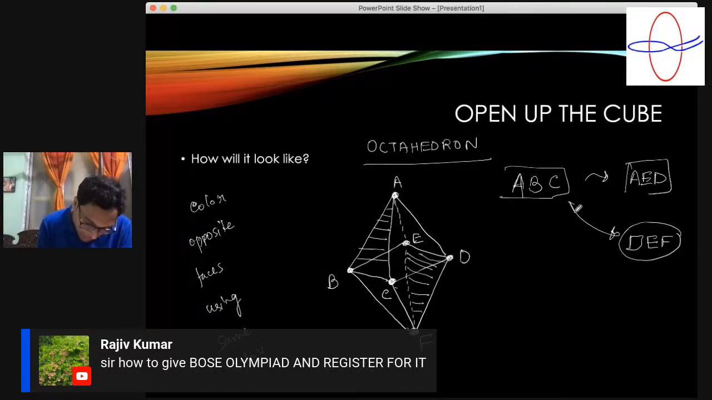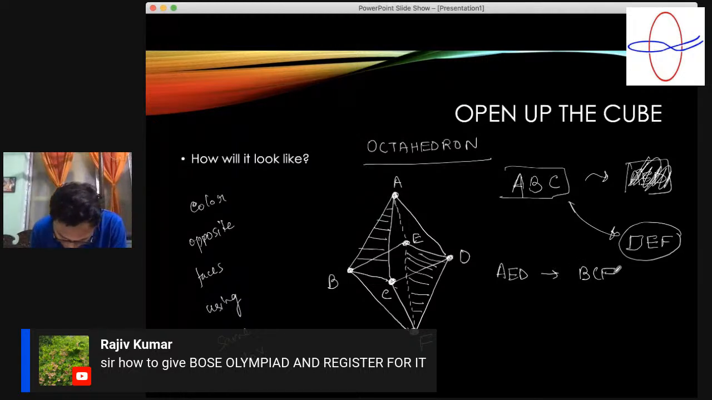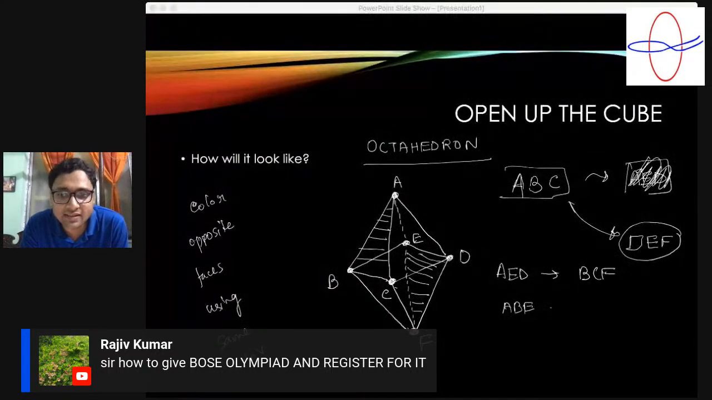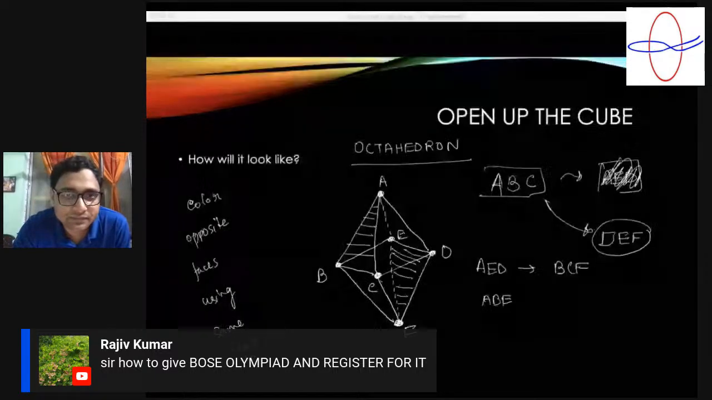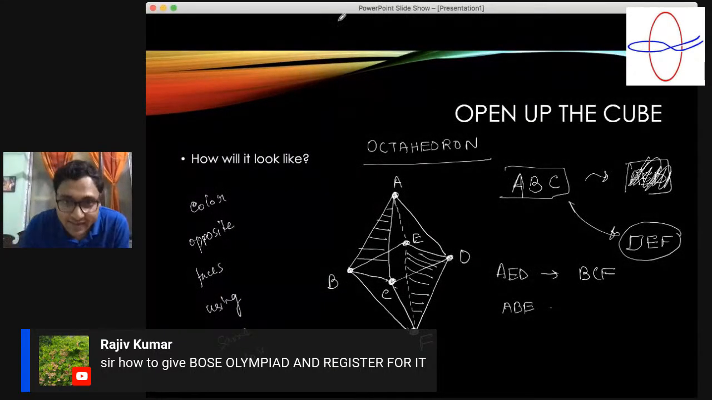Okay, what is the face opposite to AED? BCF. It's BCF. Perfect. What is the face opposite to ABE? ACD. Not really. No. Anyone else? What is the face opposite to ABE? ABE, yes. CDF. CDF, perfect.